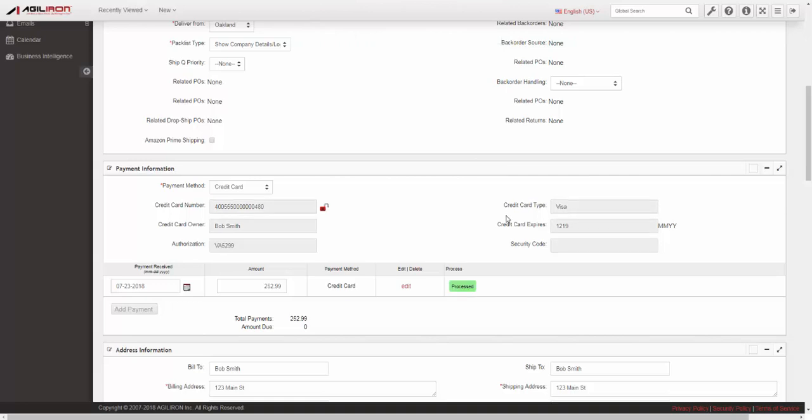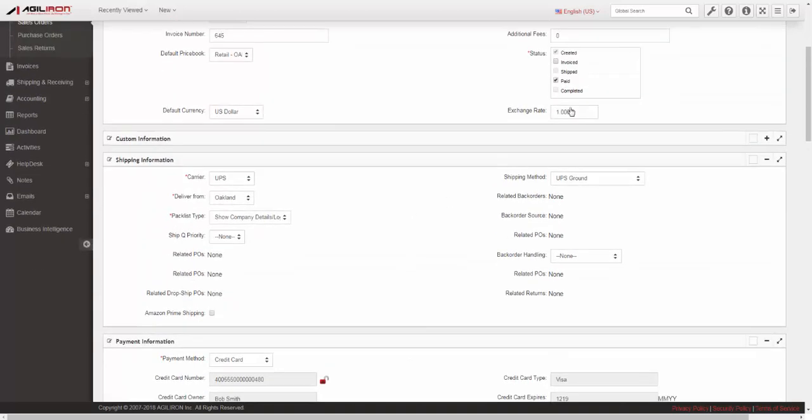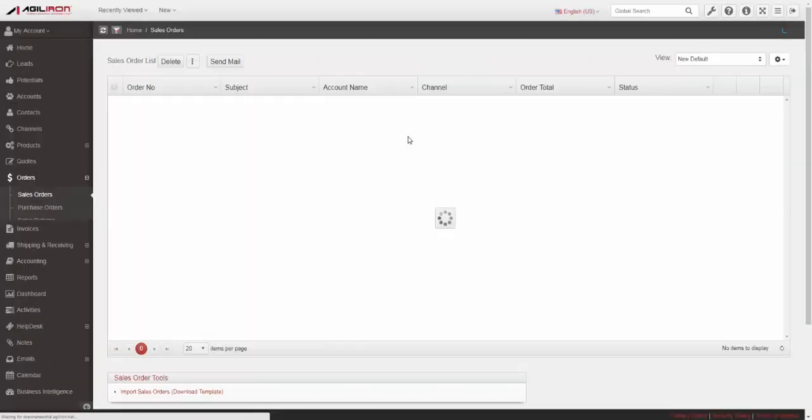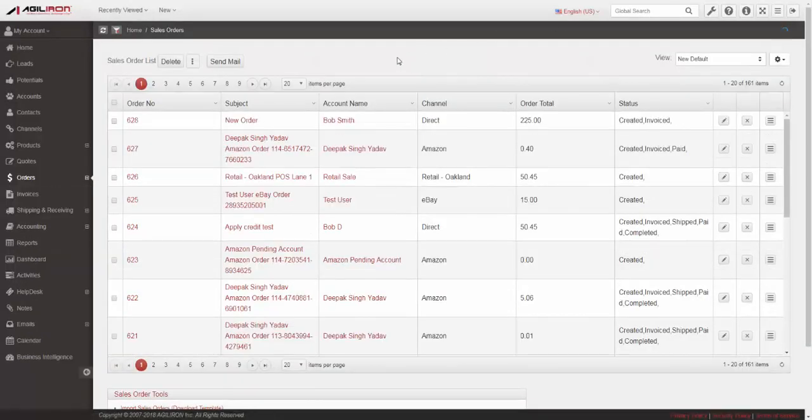If the transaction was successful, the Process button will turn to Processed, and the authorization code will be captured in that field. The Payment Received field will be set to the current date, and Paid status is set to On. If the transaction is unsuccessful, the system will pop up a dialog with the reason for the failure. Save the order to save these changes.